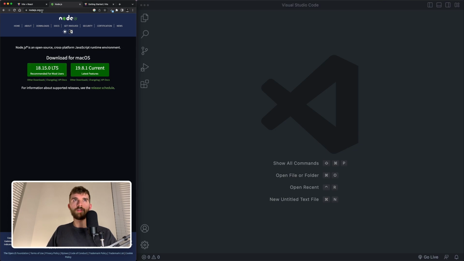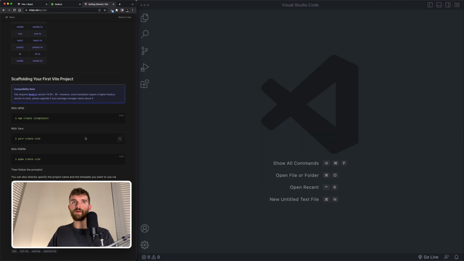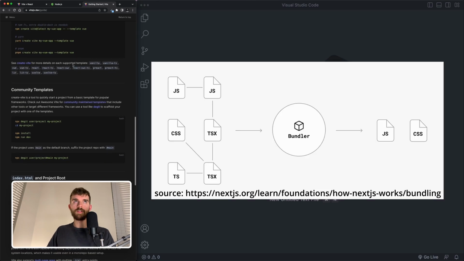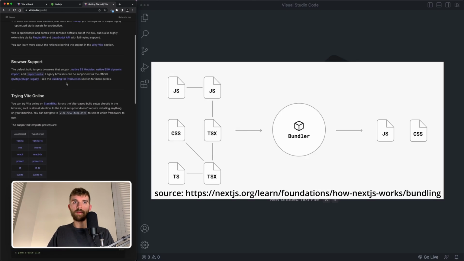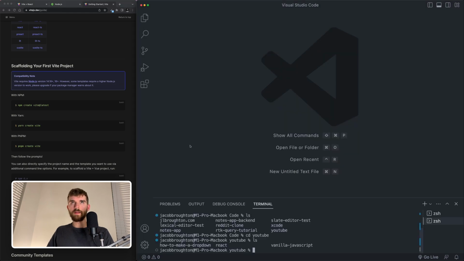So you're going to want to go to nodejs.org/en and download this latest stable version. And once you have that installed, go to vitejs.dev/guide. And what this is basically how we scaffold our React app. This is a bundler. Once you're on this page, you're going to want to scroll down, find this npm create vite at latest right under this npm 7+, and you're going to want to copy this template command.